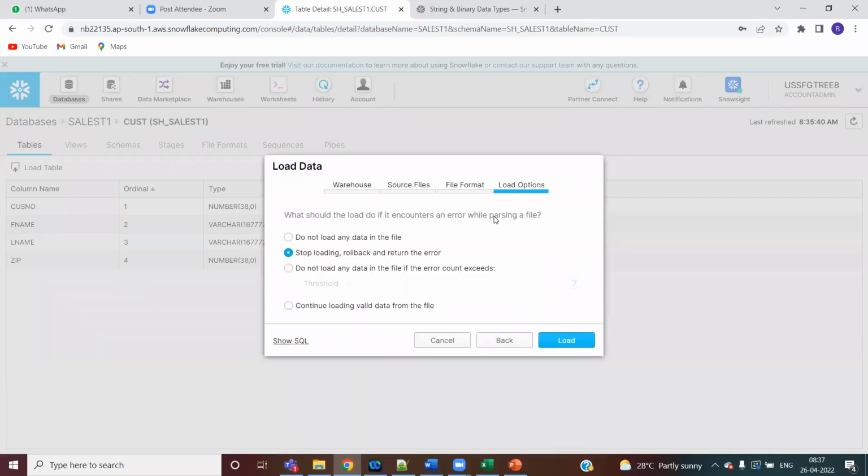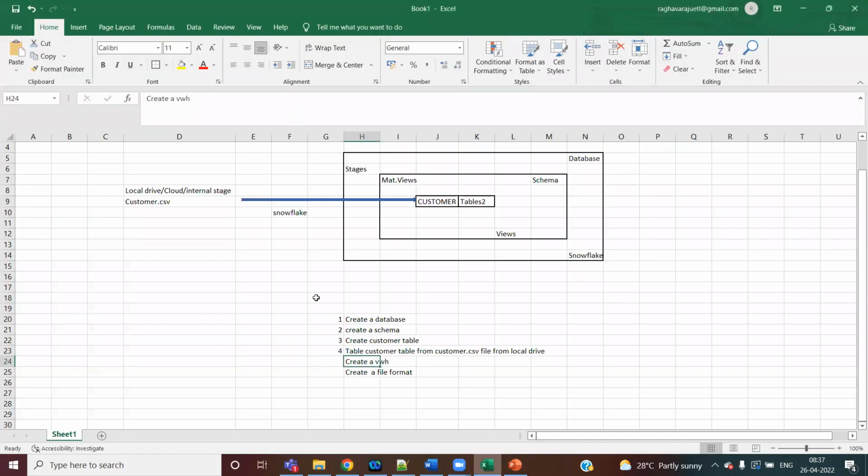Okay, here you need to understand how to choose this radio button. There are 4 options available, right? What should the load do if it encounters an error while parsing? First, let us understand what is parsing. Parsing is nothing but 2 steps. What are you doing, guys?